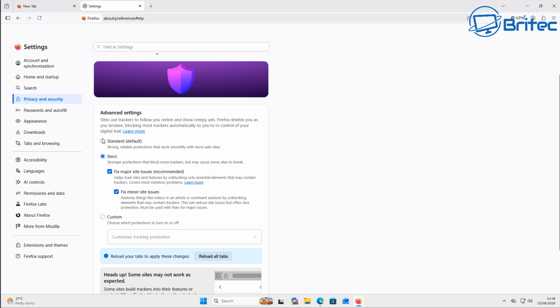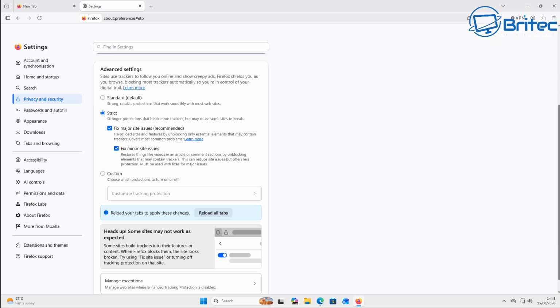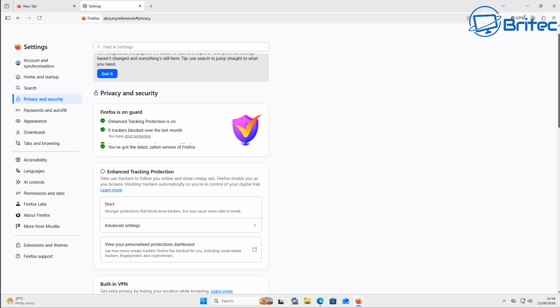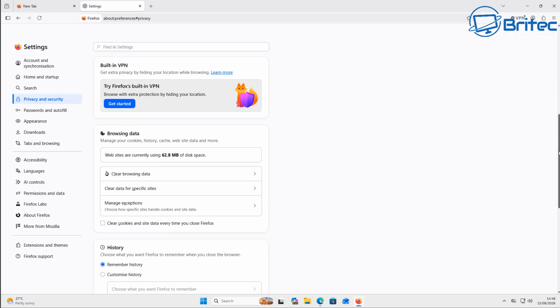I've also got fixed minor site issues checkmarked here, and I'm leaving it on strict. So if you want less hassle, then leave it on standard. But if you do want more protection against cookies, then get it on strict. Okay, so that is that option now taken care of. We can now move on to the next section. Let's scroll down a little bit here.